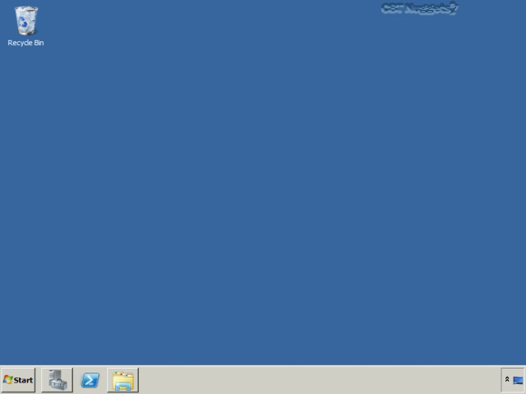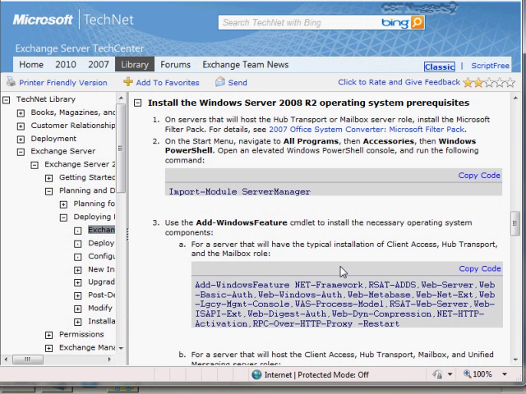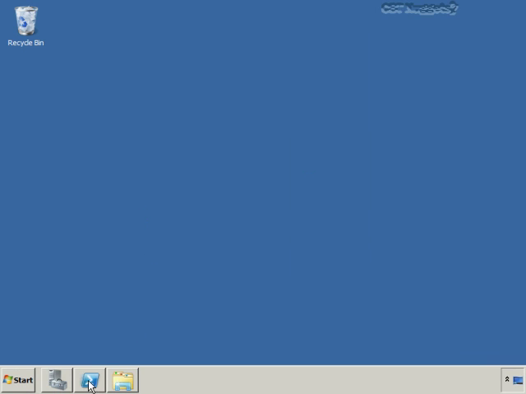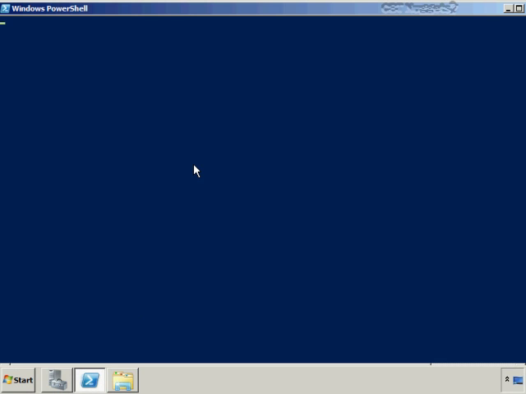Now remember that there are a couple of different Exchange prerequisites that are required for us to actually get all those roles, role services, and features installed. And that's going to be using PowerShell to actually install those. I'm going to go ahead and copy this cmdlet here to the clipboard, because I'm going to use this to install all the pieces we need for a typical installation of the client access role, the hub transport role, and the mailbox role.